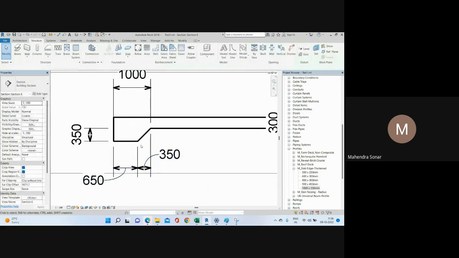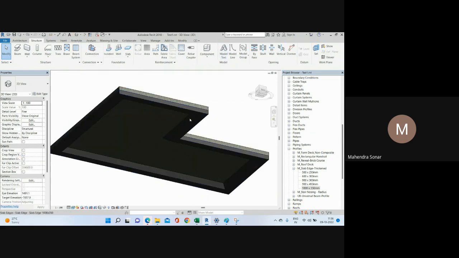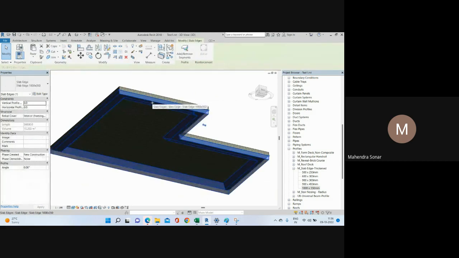So this is exactly 45 degree. This is your horizontal and this is your vertical distance. So you can add this shape. I hope everyone got this. So do the practice for that. Practice is most important.